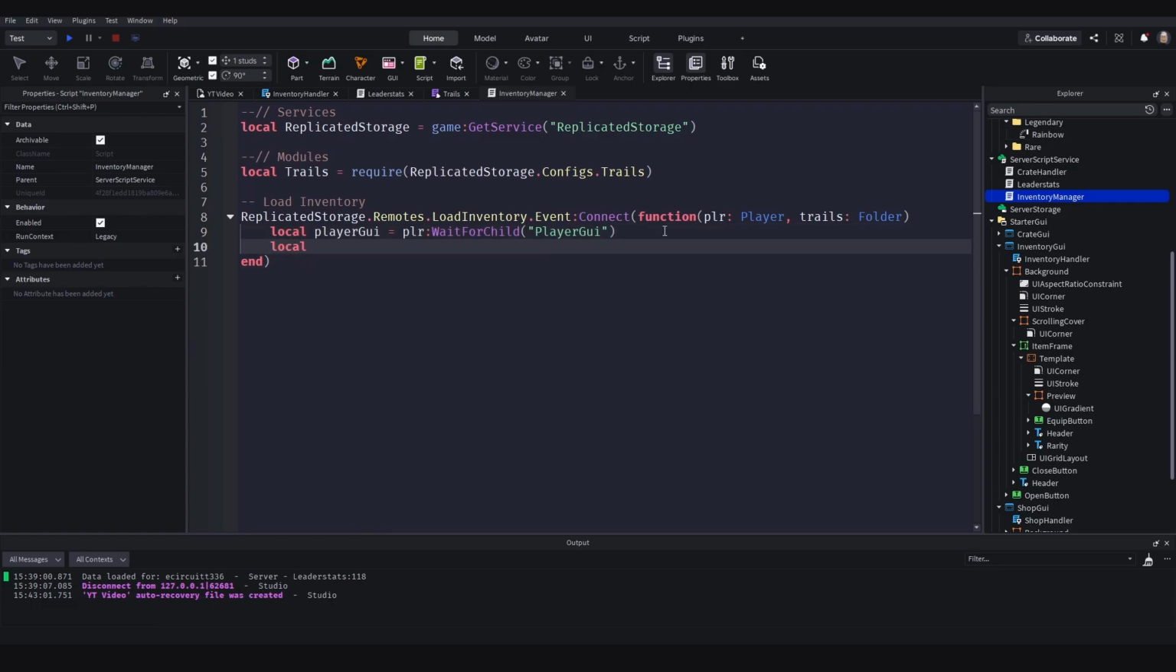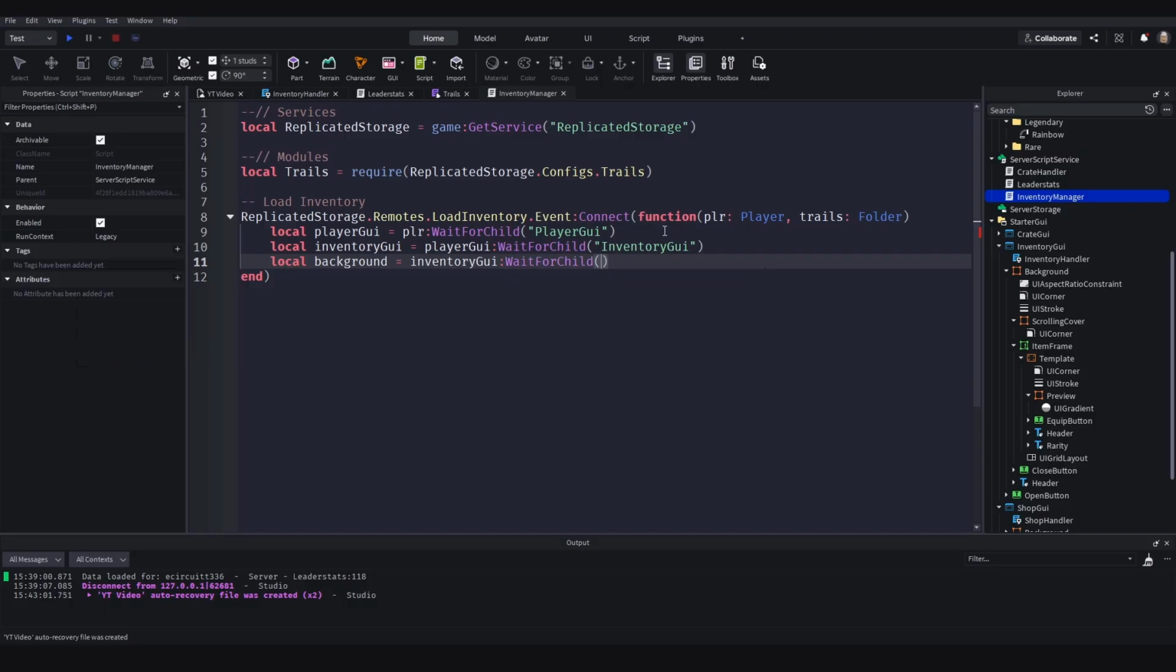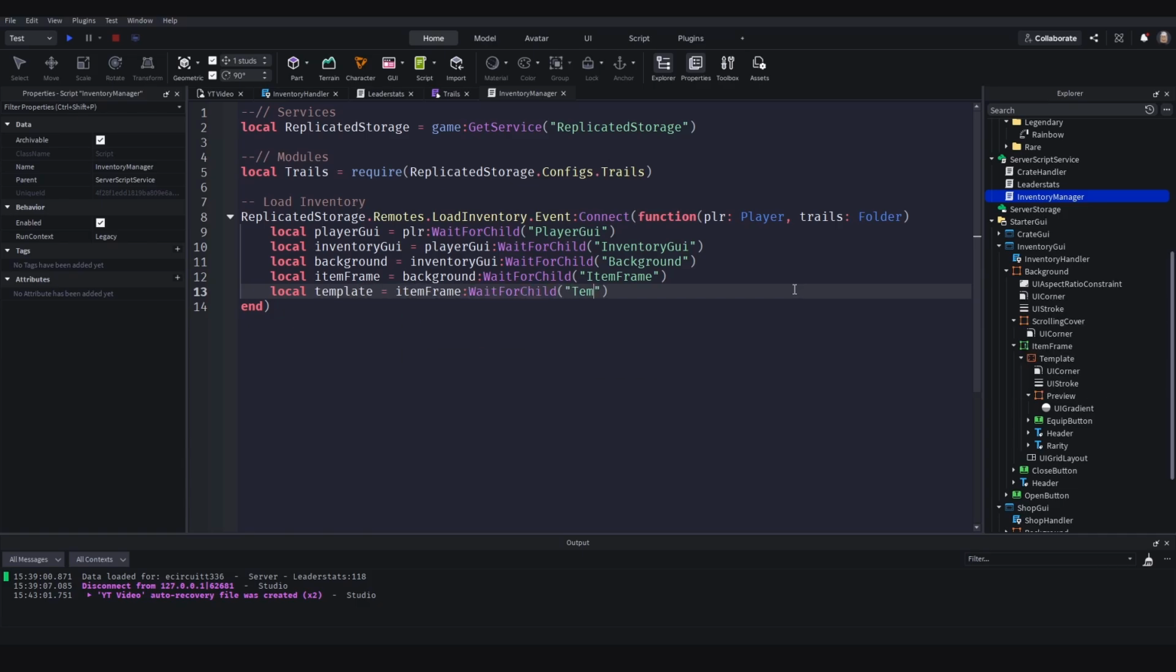Next, we need the inventory GUI. So local inventoryGui is playerGui:WaitForChild("InventoryGui"). Then we need the background, which is inventoryGui:WaitForChild("Background"). And I'm just following it here. Then we need the item frame as our next item of interest. So local itemFrame is background:WaitForChild("ItemFrame"). Then finally we need the template. So local template equals itemFrame:WaitForChild("Template").